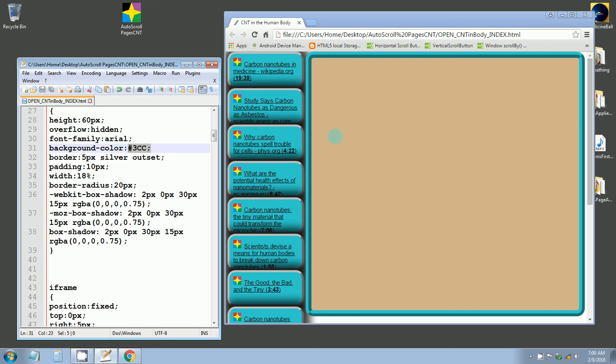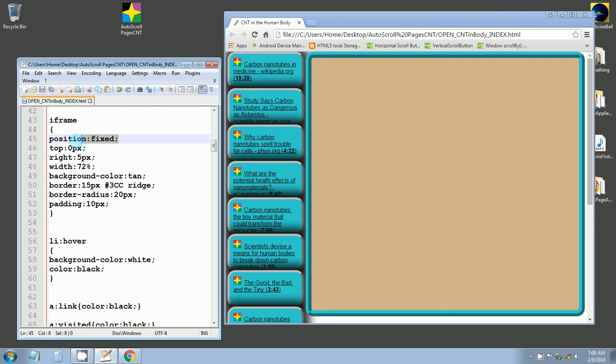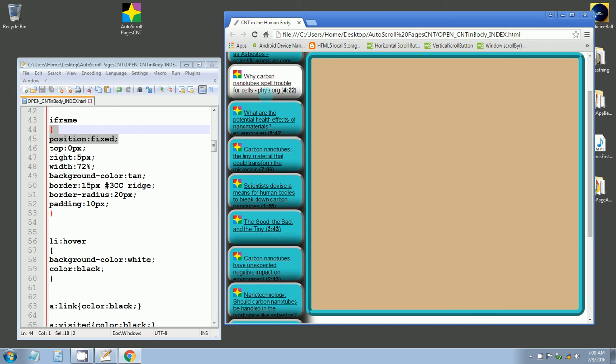And it's got a tan background. The position is fixed so that as we move the scroll bar, the only thing that we're moving is our navigation on the left. It has a top of 0 pixels so that the iframe butts all the way up to the top of the window.